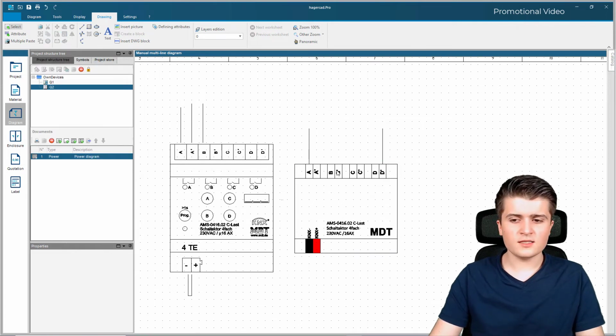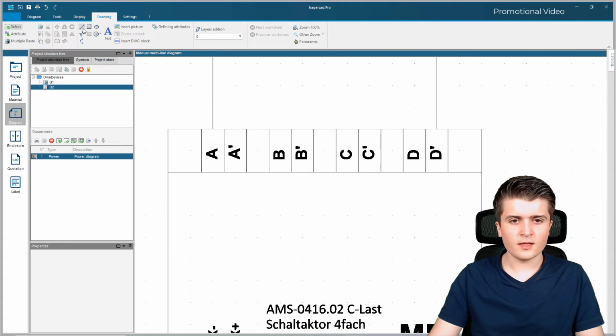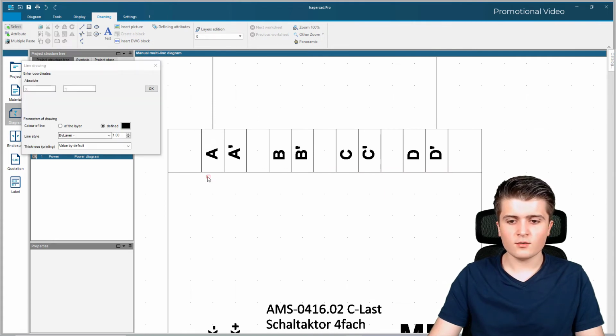And now the last thing that I want to add, I don't want to make it that detailed like here where we also have the manual buttons, etc. But I want to indicate that those terminal blocks here in between are switching contacts. And I will do this by zooming in and then creating such a contact with the line tool. So maybe like this way here.